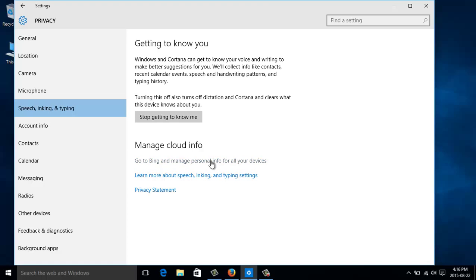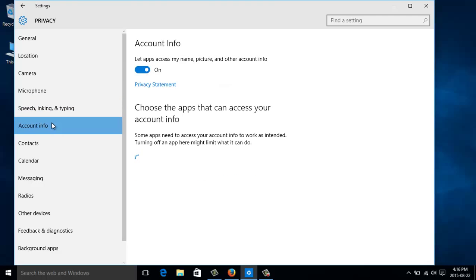Now, see down here, there's cloud info. So Bing can keep track of your information for all of your devices. So if you have a Windows Phone or something like that, then you can go in here and change your settings there. Okay, your account info. So let apps access my name, picture, and other account info. And then again, you can choose the apps that you're going to allow to do that down here.